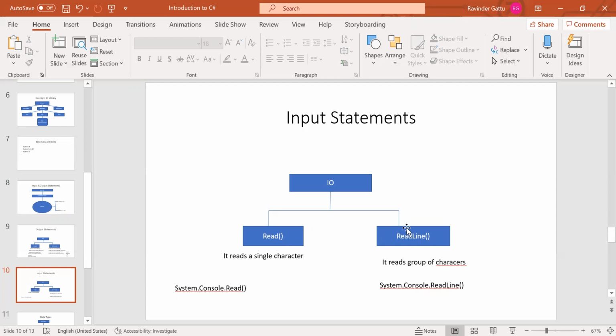If you want to read a group of characters, a collection of characters, for example, your name, which will have a collection of characters, then make use of read line. So how to use read? System.console.read. How to use read line? System.console.readline. Okay, so whenever you need to read a single character, make use of read because it is a lightweight functionality compared to read line. I can also read single characters using read line.